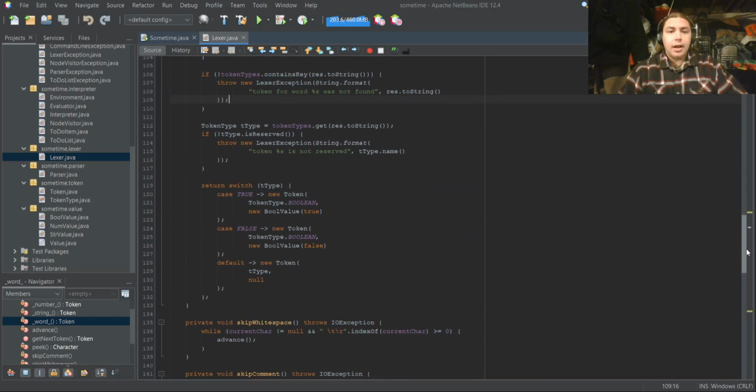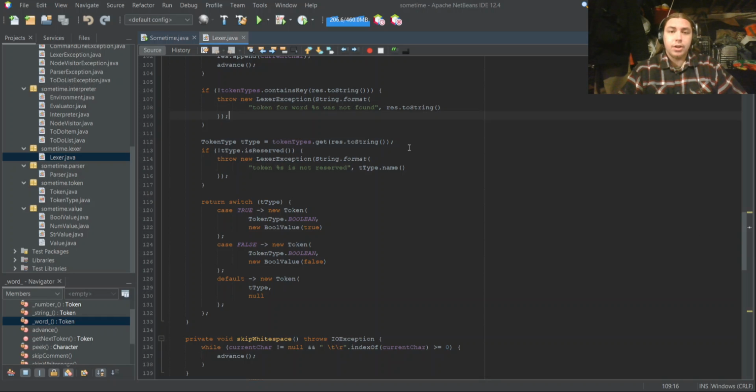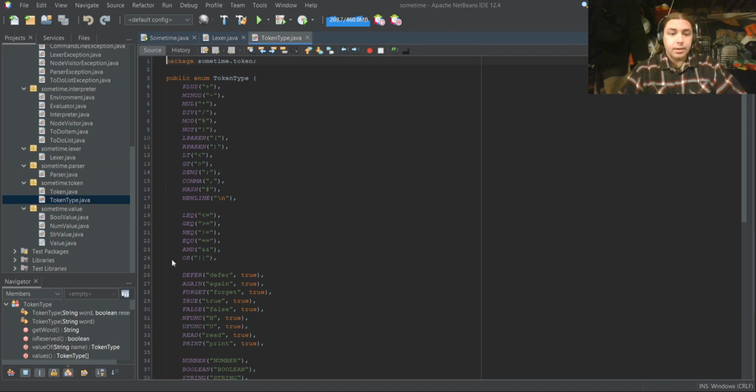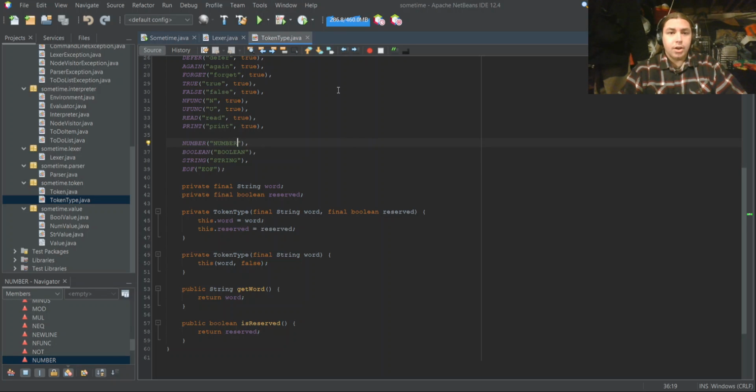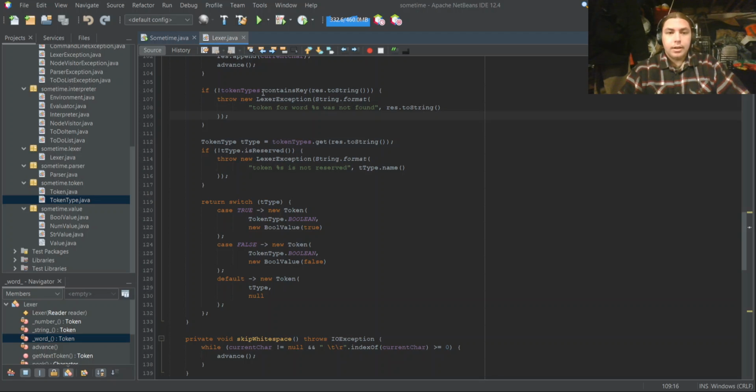And furthermore, this has to be a reserved token because, for example, the values of the token types number, boolean, string, and EOF are just those literal values. So we have to not have it match on those. Those words are not their tokens. So if the token type is not reserved, we throw an error.